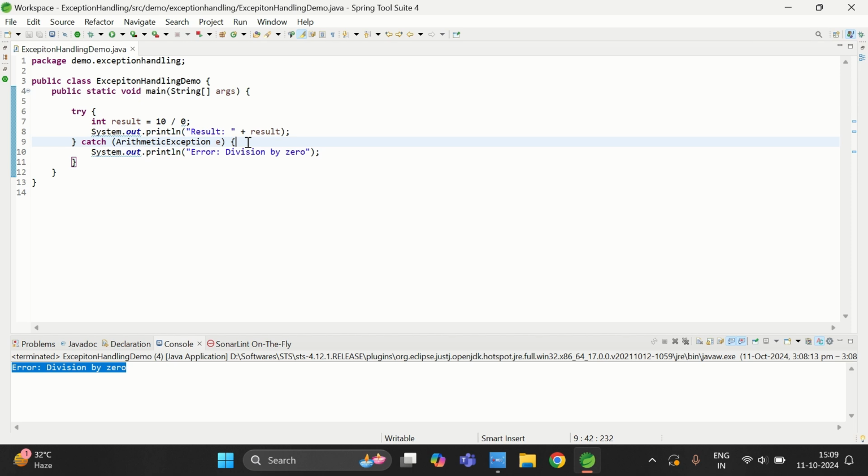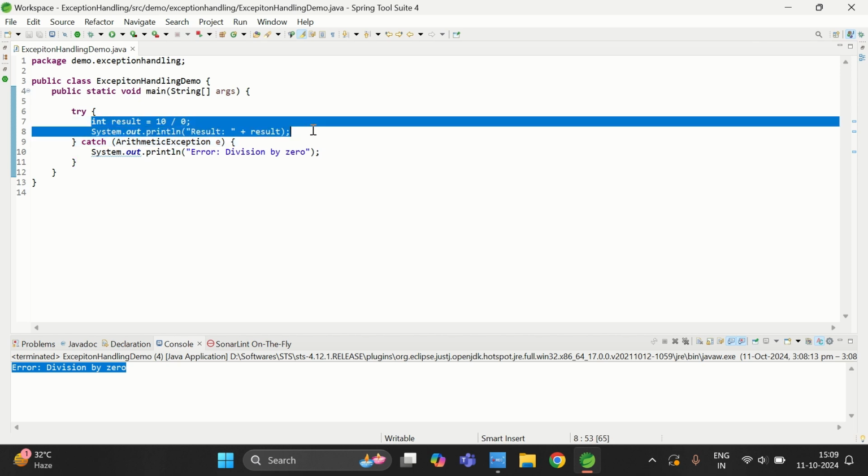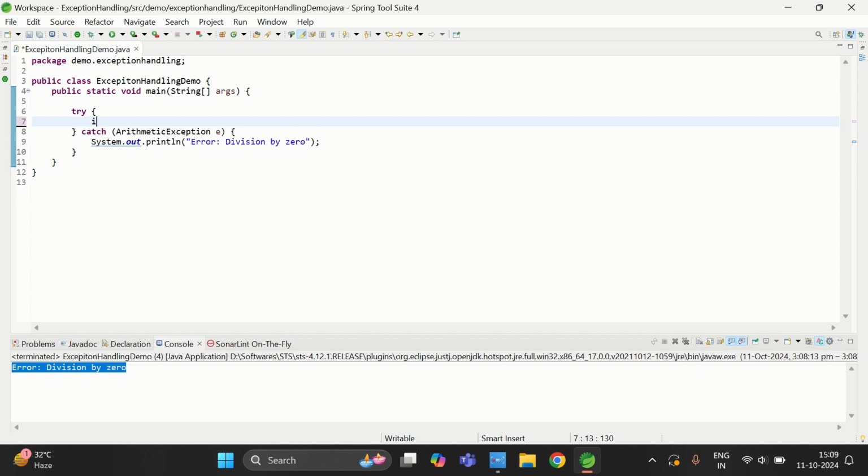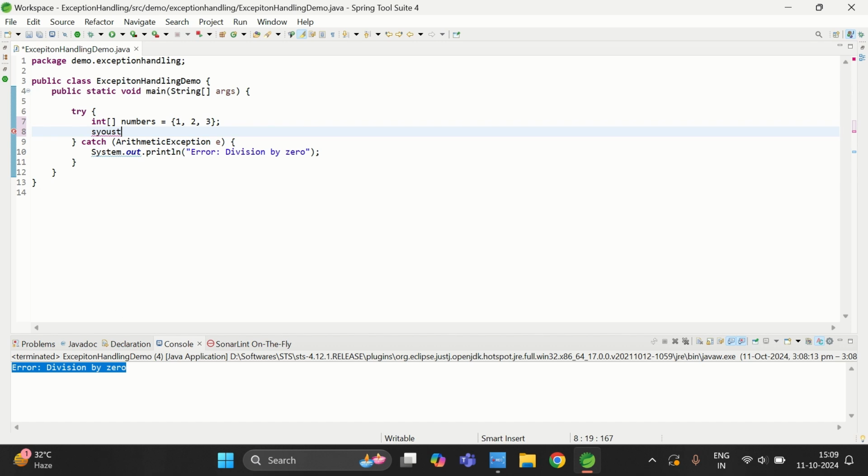Now, what will happen if there are multiple exceptions that we need to catch? Let me show you how we can do that as well. So let me change this code. I will create an array numbers, and I will provide the numbers 1, 2, 3. And I will try to access this array at index value 5.